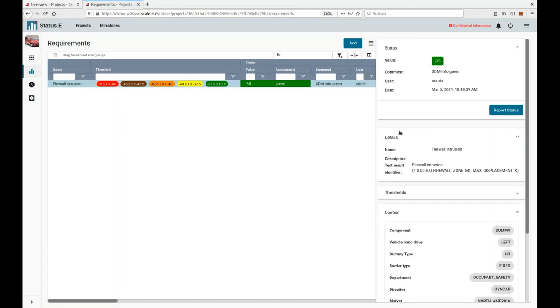I want to introduce at least two more technical details here. The first one is a test result identifier for the requirement that gives us the value that a simulation or a test will provide, to automatically give us this value. This is an address to a specific test or simulation, which enables an automatic assignment. This is one component for that process.